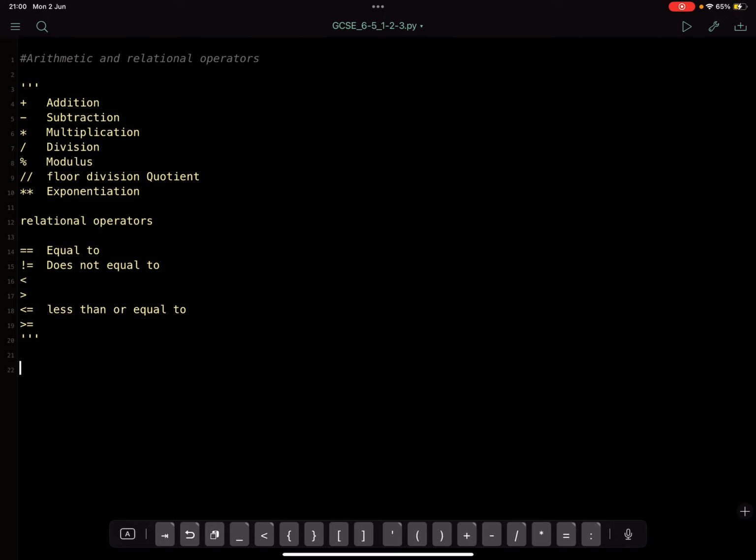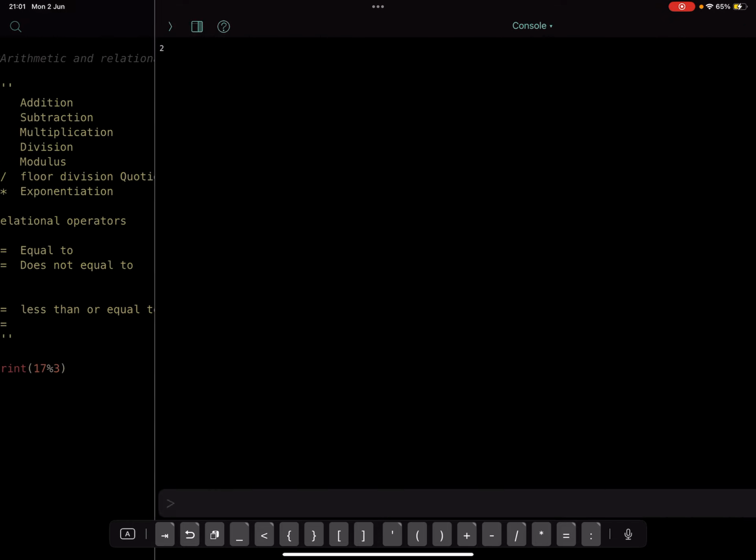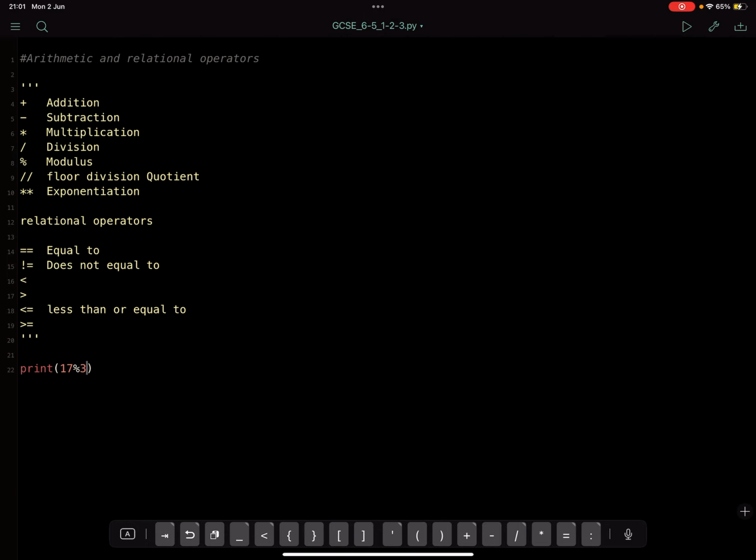Let's look at modulus. If I just make some print statements to keep this simple, if I do 17 modulo 3, it's going to give me the remainder of a division. So it returns the remainder when one integer whole number is divided by another. Let's have a look at what it gives us. I'll clear this console and run it again. It gives me 2. Why does it give me 2? Well, 5 can go into 17 3 times, and there's 2 left over. So that gives me the 2.